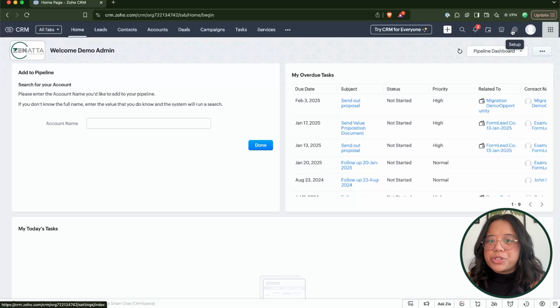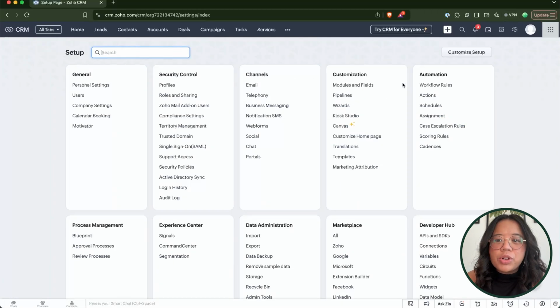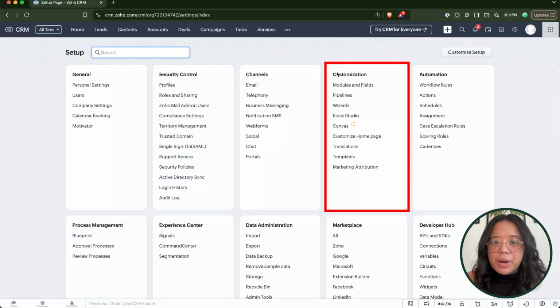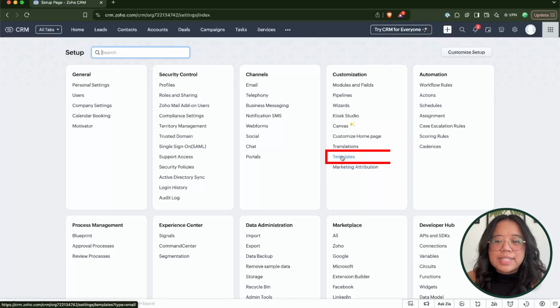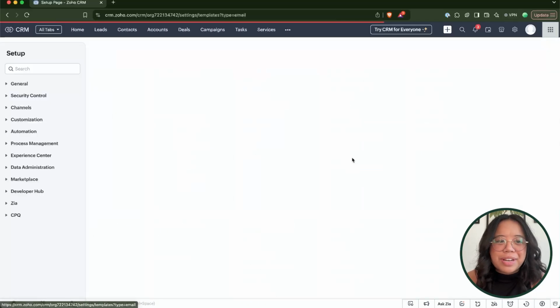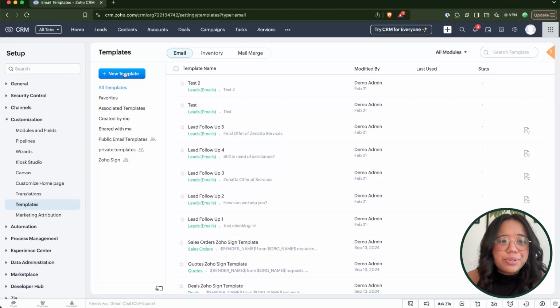So first we'll go over to the setup, which is indicated by the gear icon in the top right-hand corner. And then we will go down to customization. So under the customization block, you will see a templates option. So we'll go down here. Go ahead and click on new template.